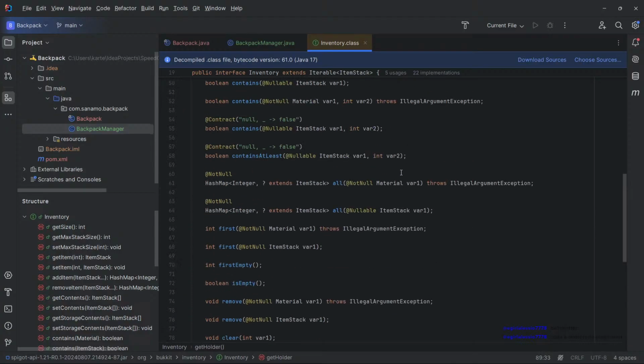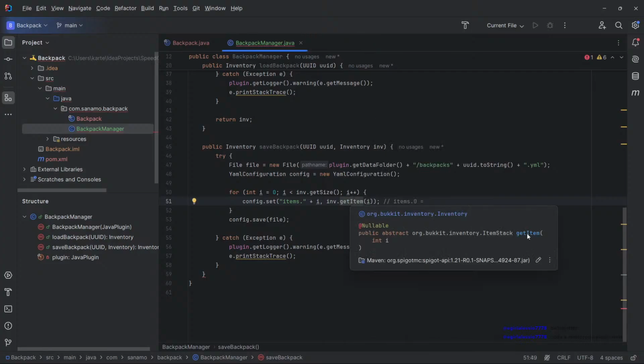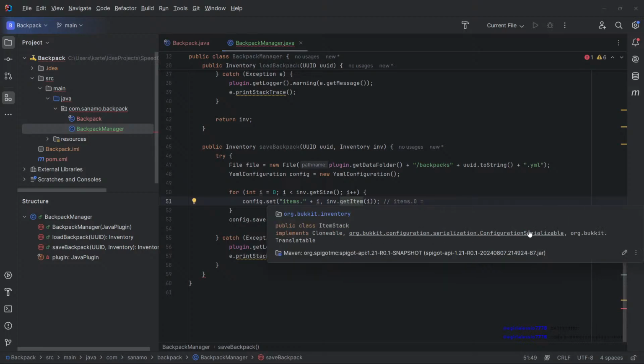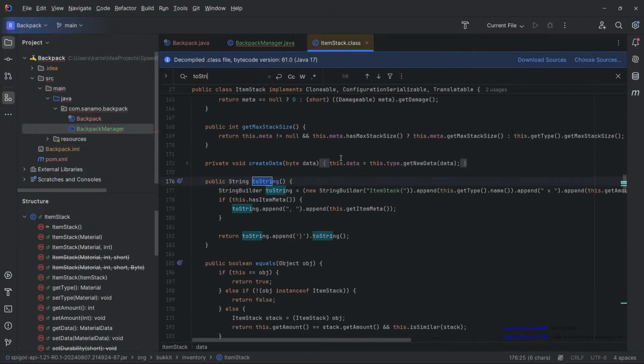What is it called? The toString method in here. No, not the inventory class. Whoops, that's not true. The item. So this returns an item stack. If I go to that class, I need to jump to source toString.